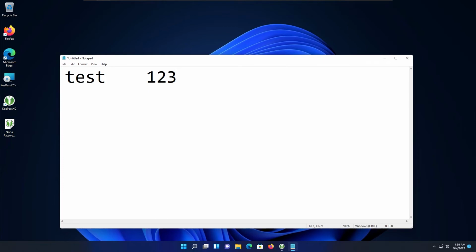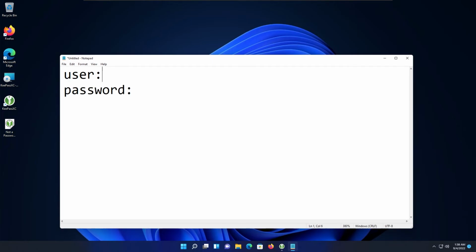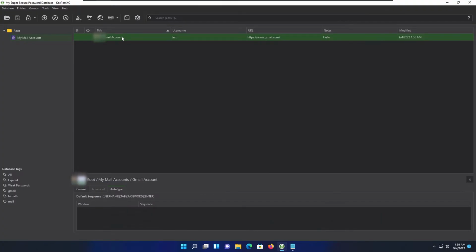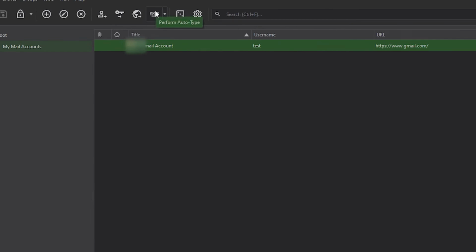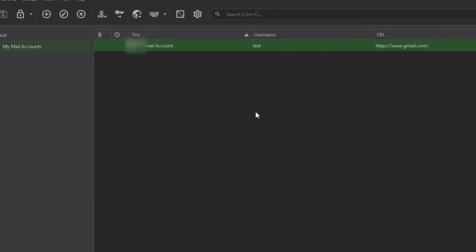This scenario is great for something like two fields in the same page, for example something which asks username and password at the bottom. It will fill out those and hit enter to sign in. I am going to show you how to do that. You can perform auto type by clicking here, as well as right click, perform auto type, and Control Shift V. So let's use the keyboard shortcut.